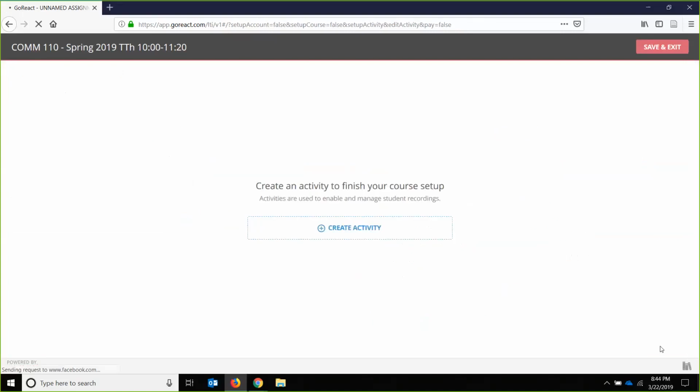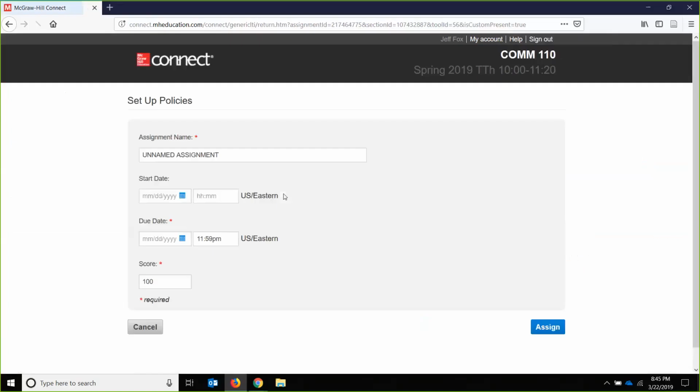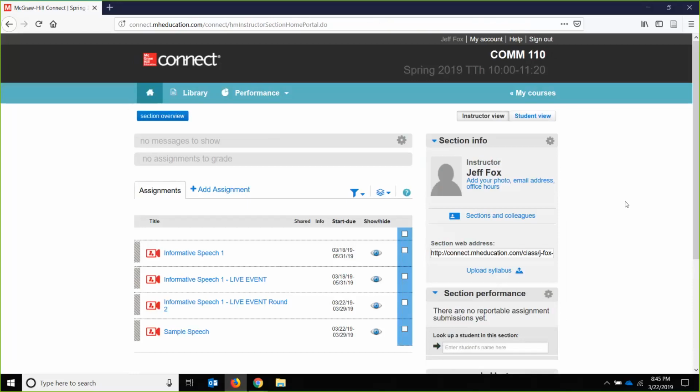And then now you will create the name of the assignment, when it is available, when it is due, and how many points it is worth. So essentially right here, we'll just call this sample speech. When it's going to be available, we'll just make up some days and times here, and how many points it's going to be worth. But I would recommend that you make sure the score that is here is the same number of points as your grading rubric. And then you click Assign, and now your speech is in your portal, and you can sync it over to your learning management system, whether that be Canvas or Blackboard.